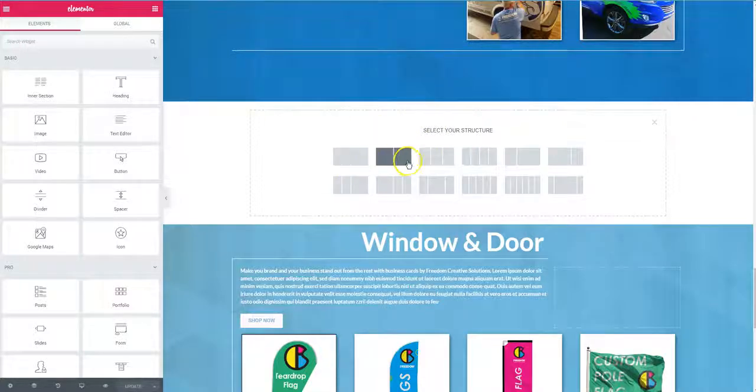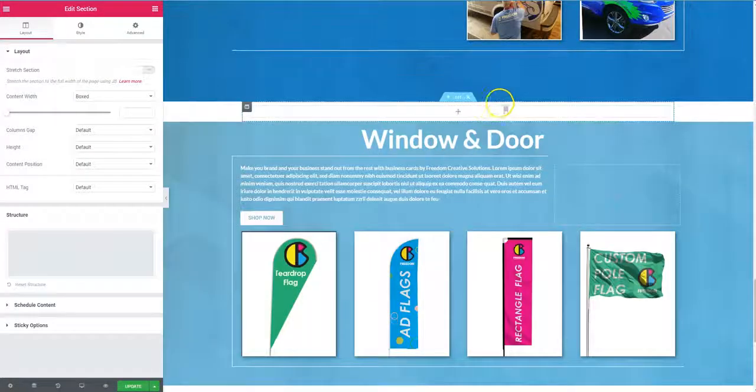And then you would choose how many columns you want in your section. This varies heavily on what your goal is and what you're trying to accomplish. Right now, I just want a one column section. So click on that, and here I've created a brand new section.